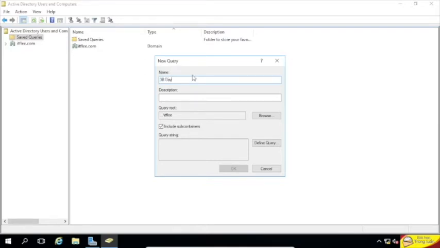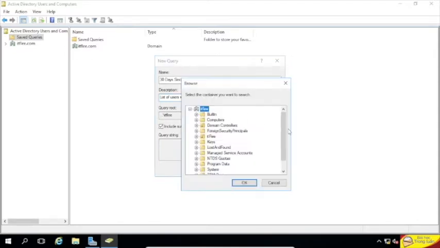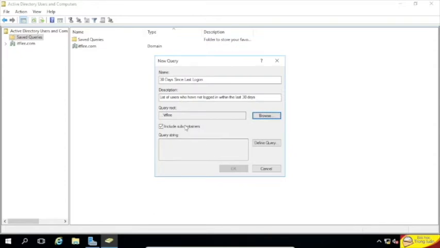I'm going to type in 30 days since last logon. And under the description, this is optional. I'm just going to write list of users who have not logged in within the last 30 days. Okay? Now, we can change the query root if we'd like by hitting the browse. If you had another domain you would like to check, you could also choose that domain at this point, or we could select a particular OU if we would like. But we're just going to leave it at the itflea root.